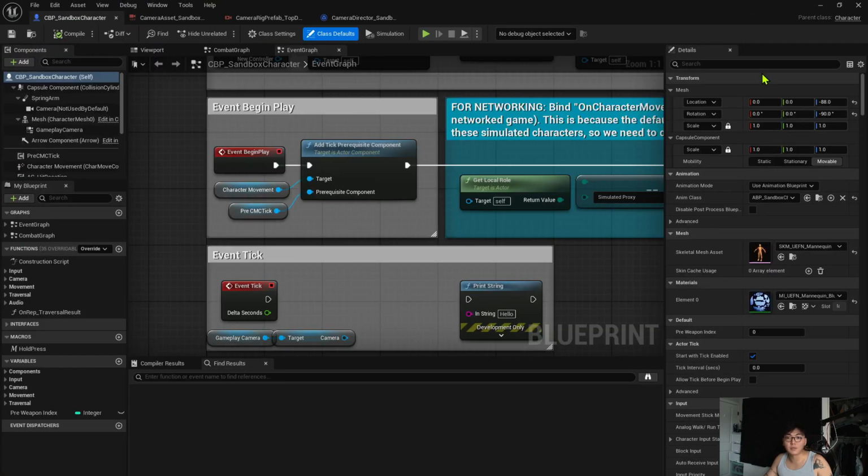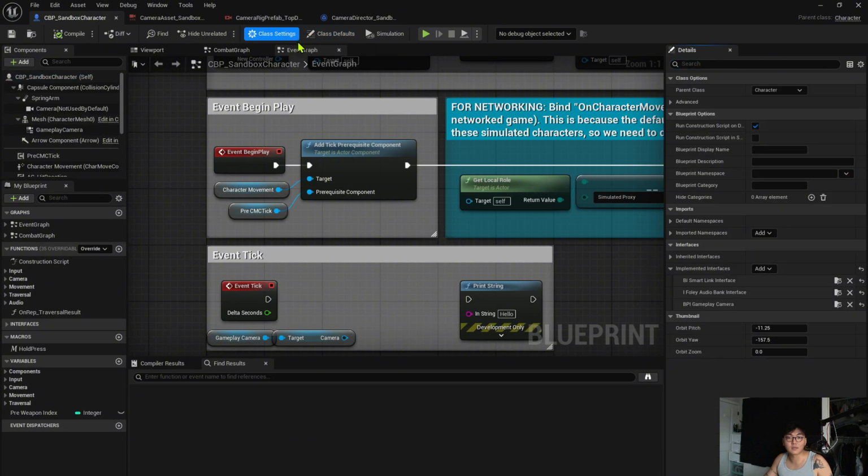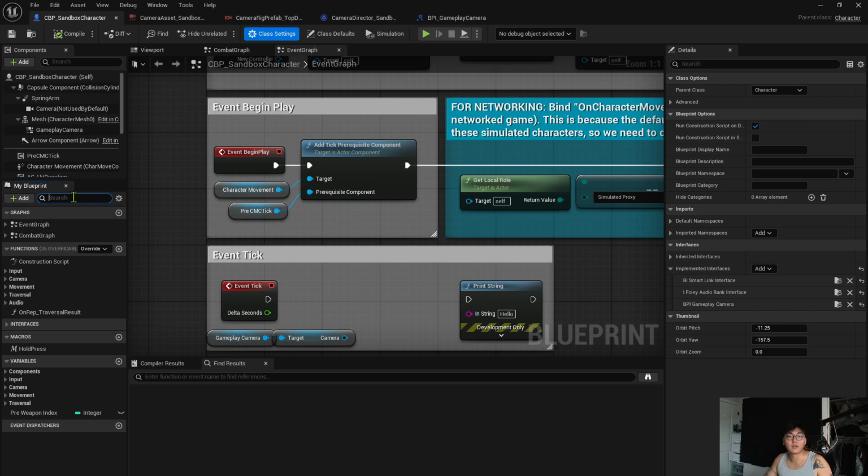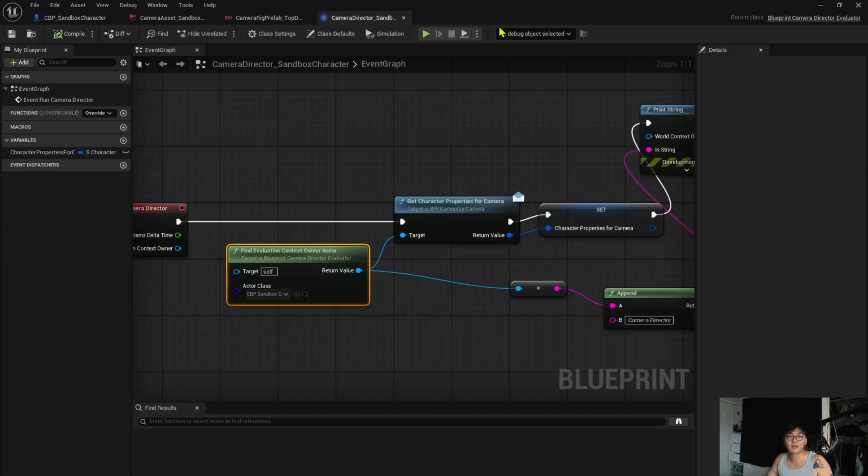And in our CPP, let's take a look at the interface. We have the DPI gameplay camera interface implemented, right? And this is the functionality call that was called, and it was also implemented in our sandbox character, right? And yeah, this should be it.